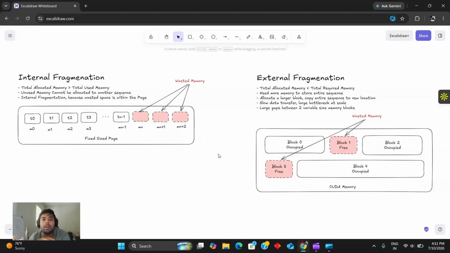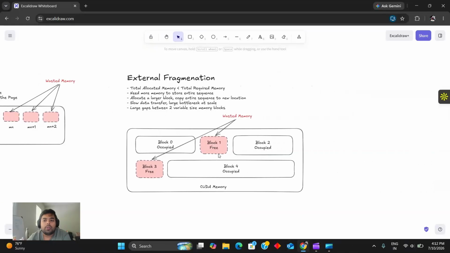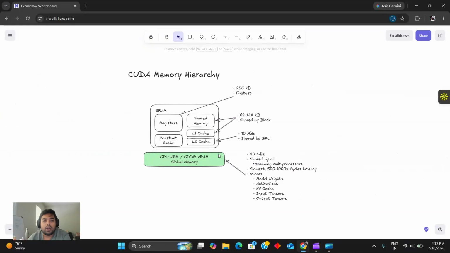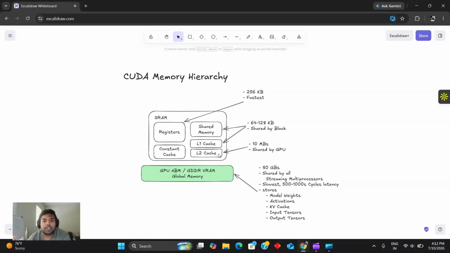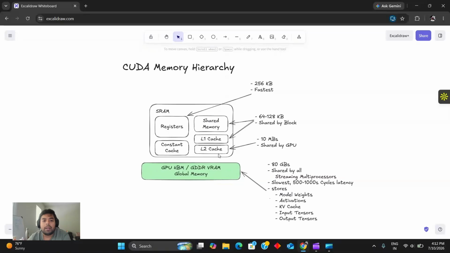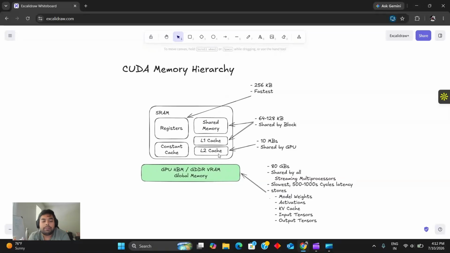Instead, you have chunks of memory that are scattered around the entire disk, right? So this is another problem that you face with the traditional KV cache. Now, let me walk you through the actual CUDA memory hierarchy before we understand the scale at which it is difficult to manage the memory for your paged attention.